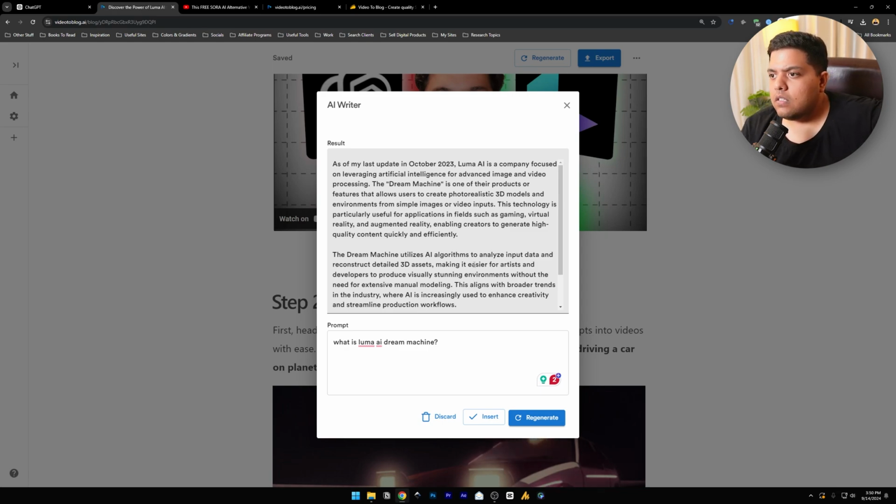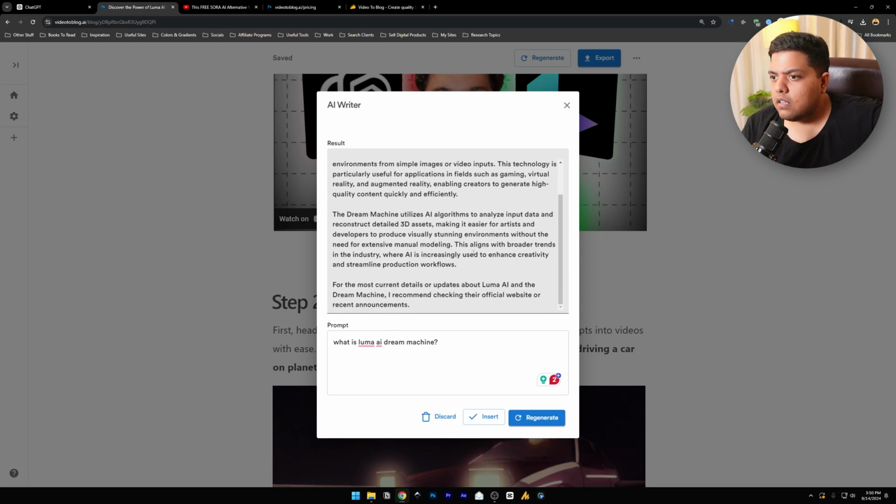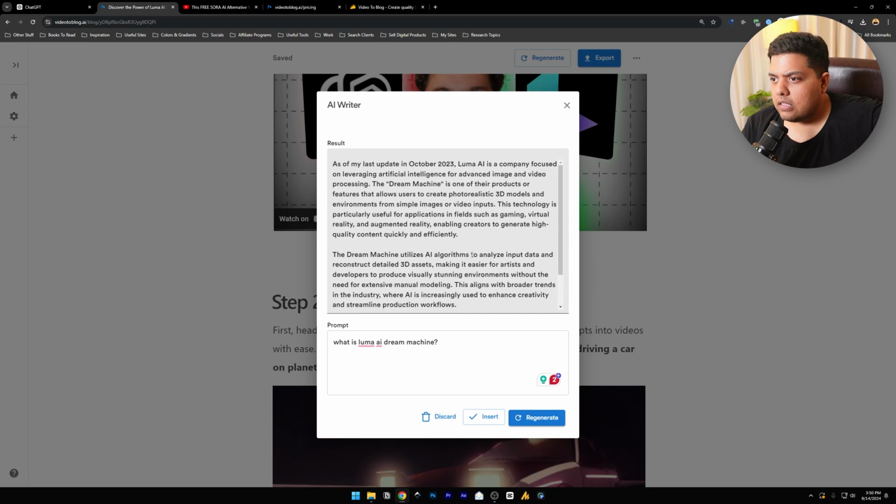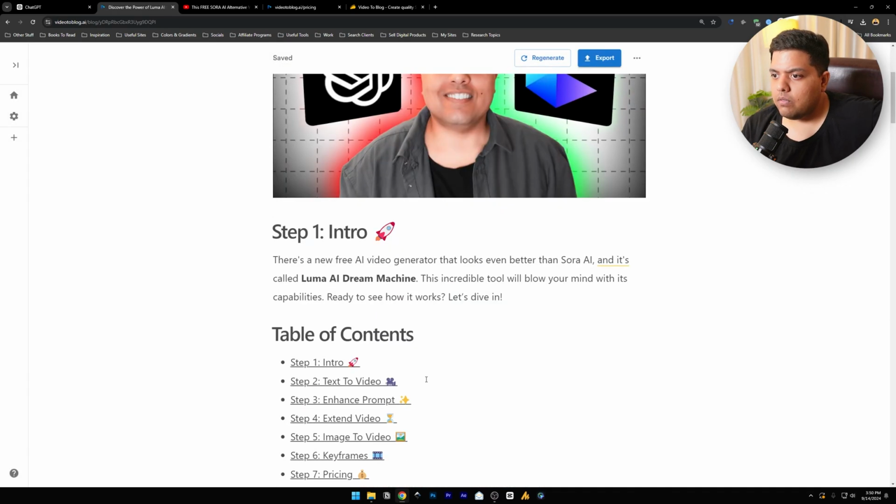Okay, so this is again not correct. This is something else. This is talking about 3D assets, which the site is not. The site is about text to video or image to video generation. So let's just avoid this for now.